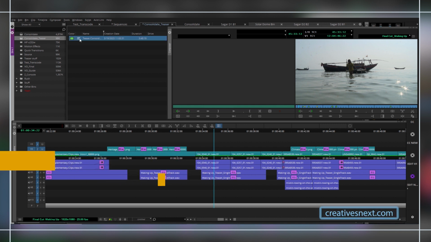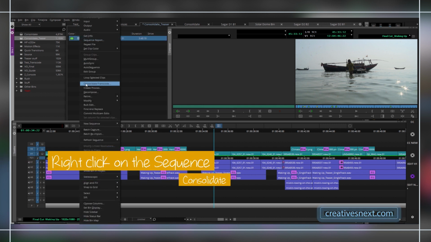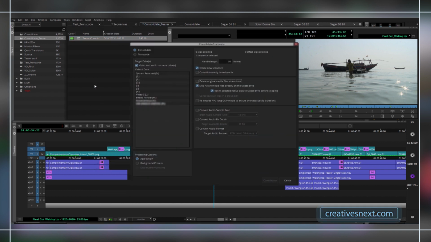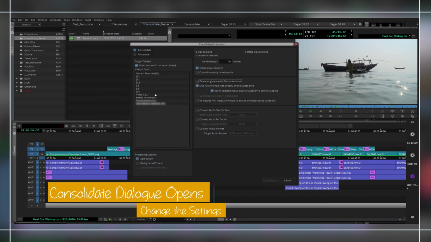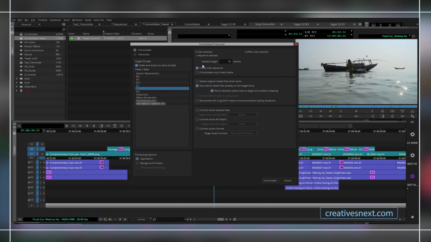Now right-click over the sequence and click on Consolidate/transcode. A dialog box pops up. Select the target drive for storing the media files. The handle length lets you specify the additional length of the clips beyond the length of the clip used in the sequence or timeline. You may set it to 2 seconds or 50 frames or 60 frames depending on the project frame rate. Check off Create New Sequence as you have already duplicated the sequence.